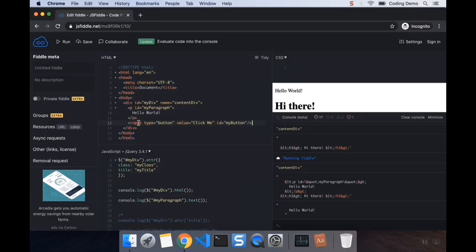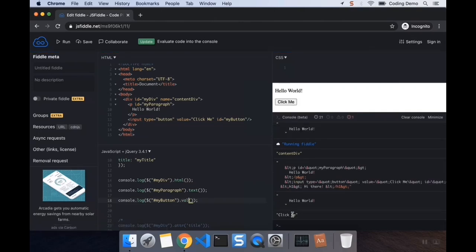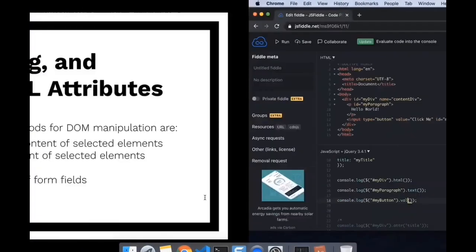Now let's see if we can get a value of this. We already have a value set here for click me. I'll just reuse this again. And instead of my paragraph, I'll say my button, and I'll get a value of this button. So I'll say val. If I save this, I get click me, right? So perfect. So this is particularly important during form submission. For example, if the user has entered email and password, and if you want to get the value that has been entered into the form, you can just get these values and then you can process it. Okay, so moving on.